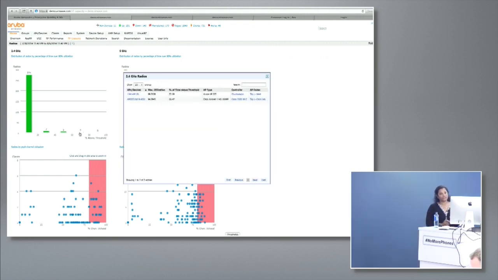So this radio, as you can see, the max utilization, the 1341 AP126, it reached was 89%, and it was for 72% of the time. So that's a good candidate to say, is it a migration to 11ac, or are we adding more APs to increase the density at that point?